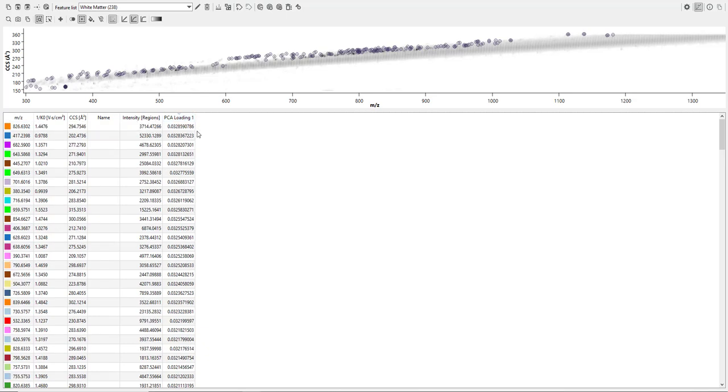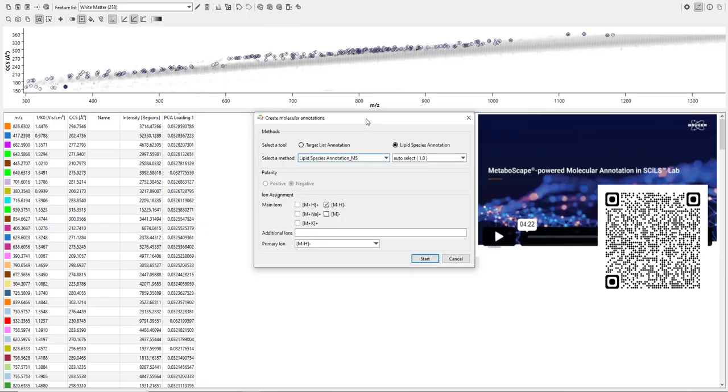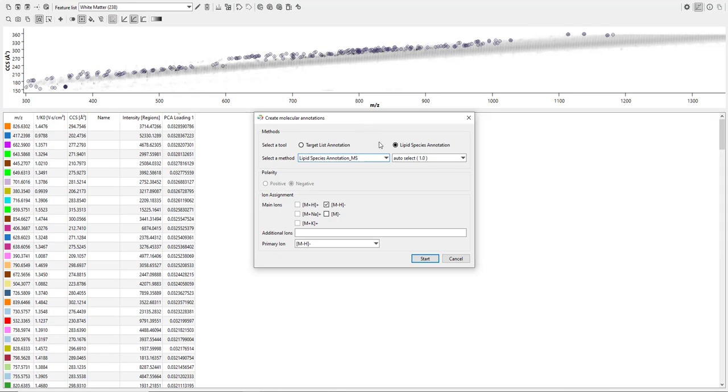In order to get a first idea of the identity of those features, we can run a molecular annotation. If you want to learn how you can set up the MetaboScape annotation pipeline in SCiLS Lab, please follow the QR code on the right. It will guide you to a training video with detailed instructions. In this case, we want to run the lipid species annotation, which is hereby exclusively based on MS and CCS information.